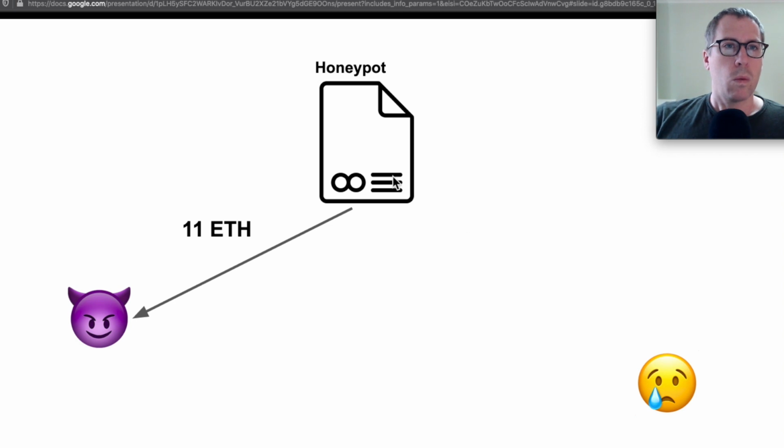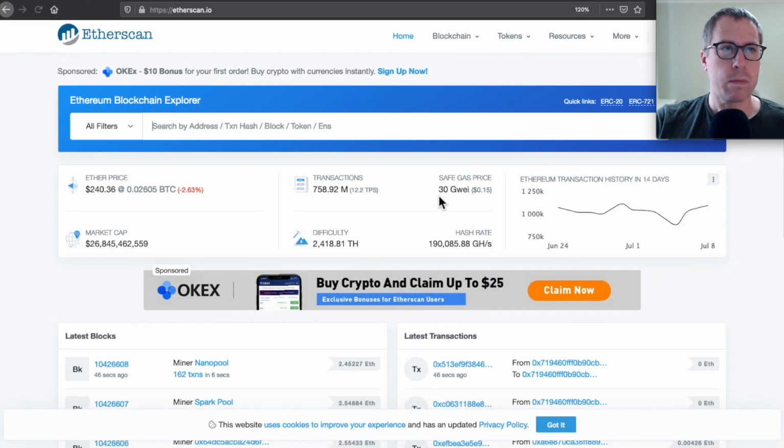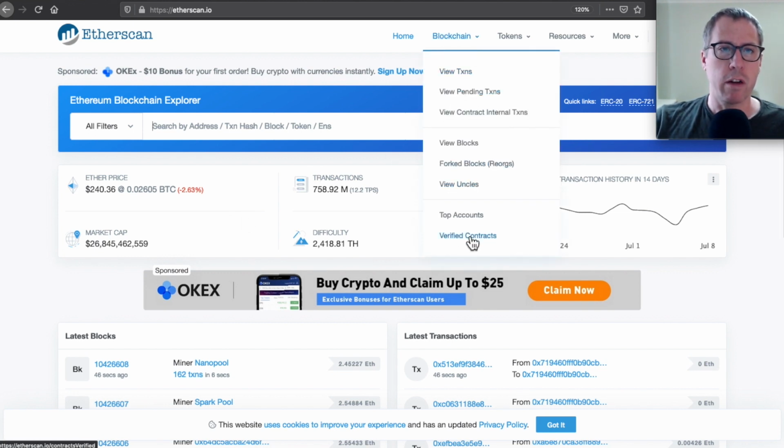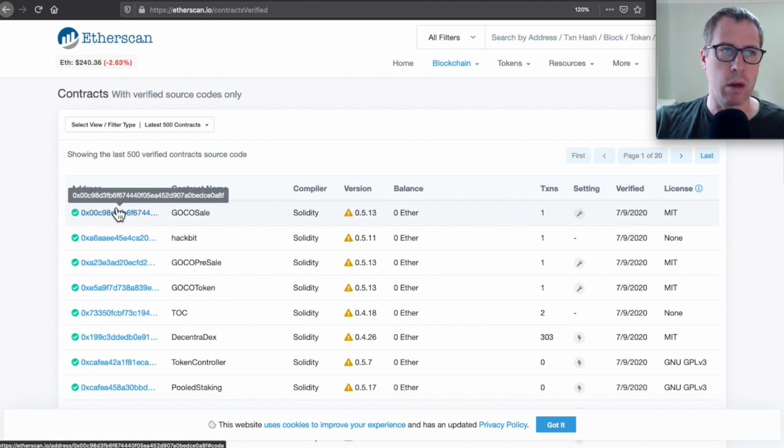So how might somebody actually discover a honeypot like this? How are you as a Solidity developer going to be browsing through Etherscan, and why might you pick this one out as one to interact with? Well, let's just go to Etherscan, and there is a function here for viewing recently verified smart contracts. This is a list of contracts that people have uploaded the source code to, and Etherscan has verified that that source code matches the bytecode on the blockchain.